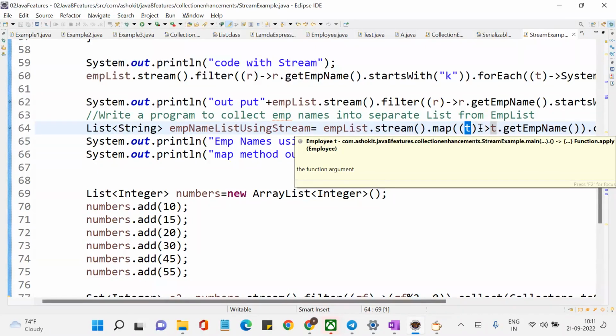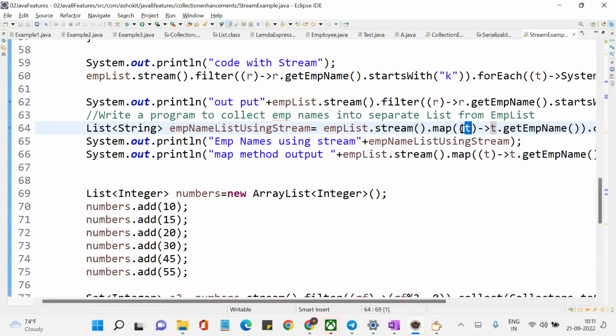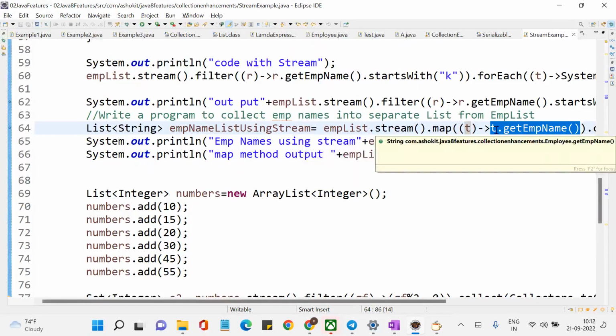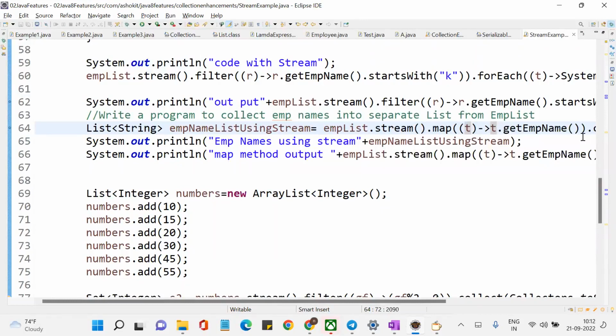From that, map is something which takes a function interface, which takes one argument and returns some other argument. What is that other argument? T dot get name. Here you do not have multiple statements, only one statement, so it will return the same thing. What will it return? T dot get name. Employee name is nothing but string. So it is taking an employee object and returning a string object, correct? Yes. Same thing.